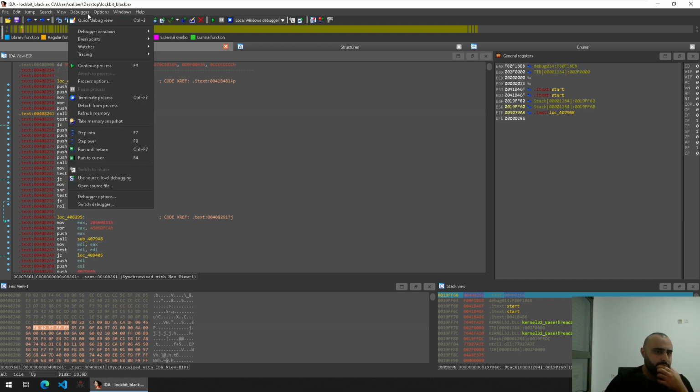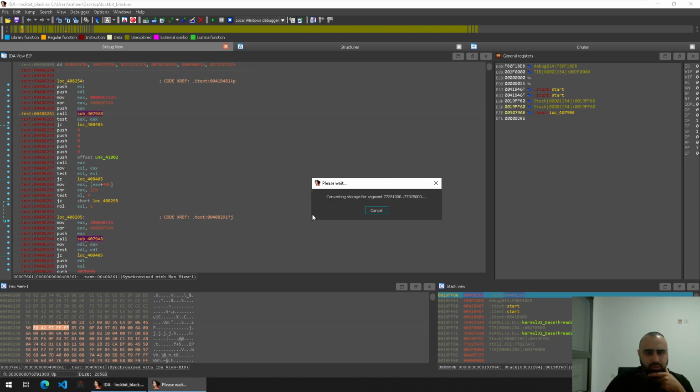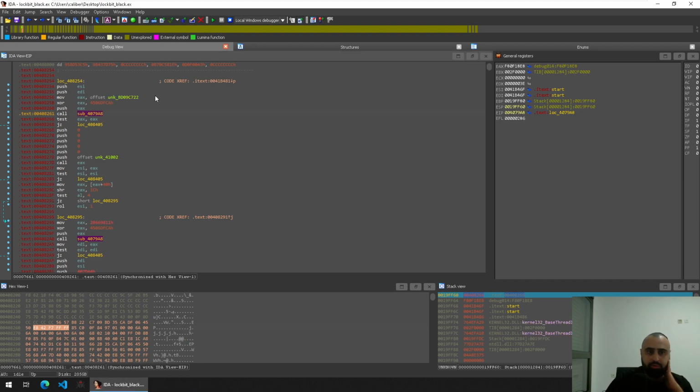Trying to, maybe let's take a memory snapshot. Maybe it can help us. Memory snapshot, all segments, and then we can statically analyze it, like stop the debugging and continue analyzing it, if we want. Sometimes it can take some time because if you have a lot of memory code segments loaded, it can take a while. Yeah, here we go.